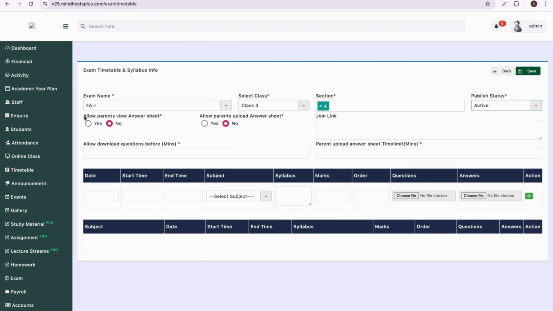Then for these allow parents view answer sheet, whether you put yes or no depends on your personal opinion. Allow parents upload answer sheet: if you are going to conduct online exam, then keep it as yes. If you are going to conduct offline exam, then keep it as no.